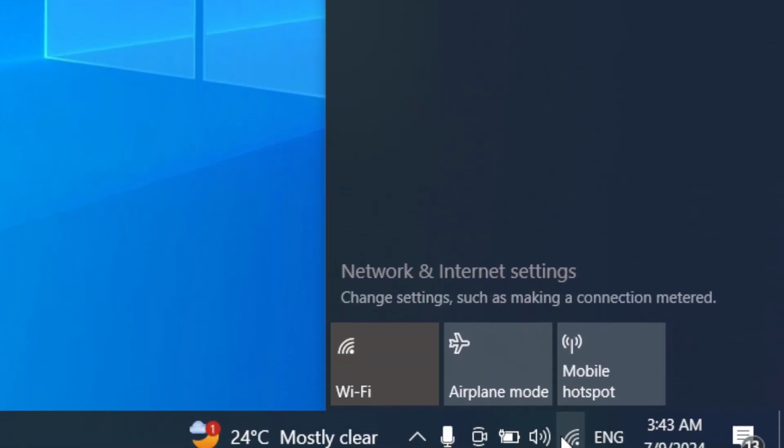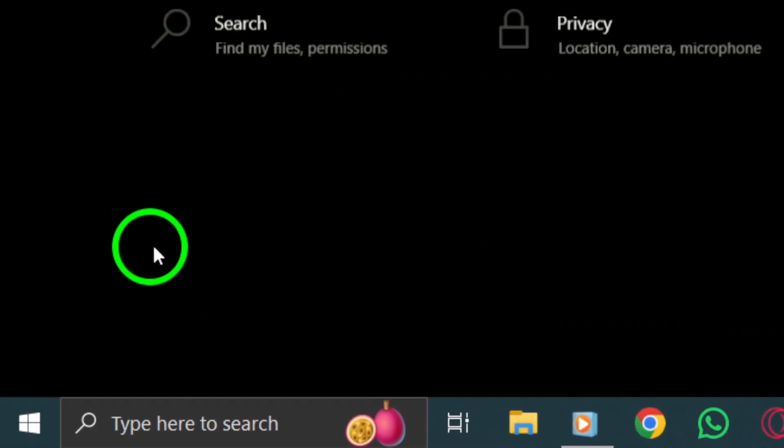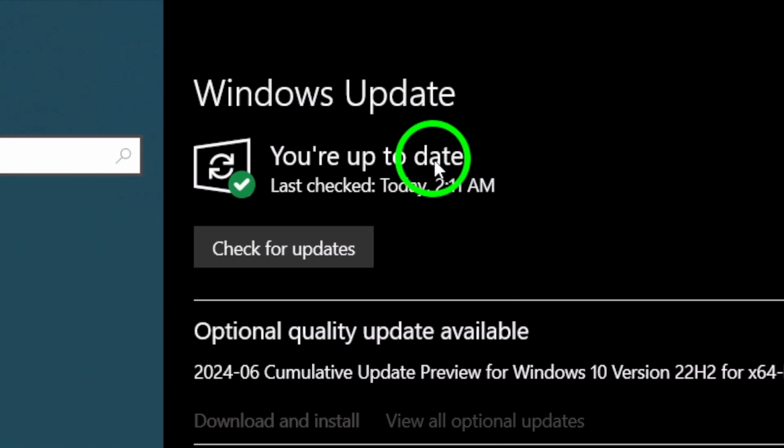It's also a good idea to check for device updates. Ensure that your device's operating system is up to date, as outdated software can sometimes cause compatibility issues with apps like Gmail.